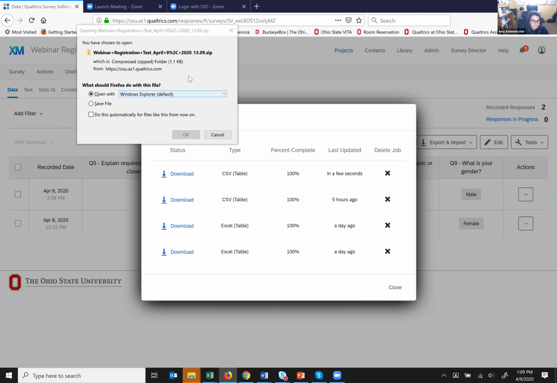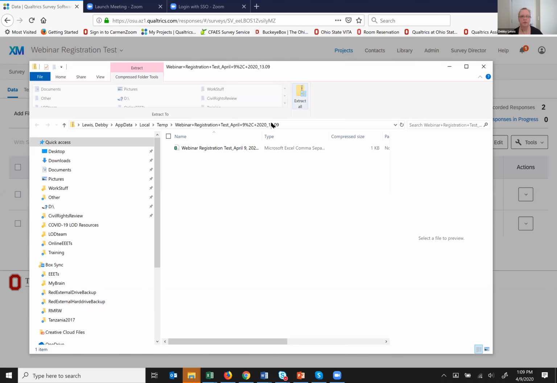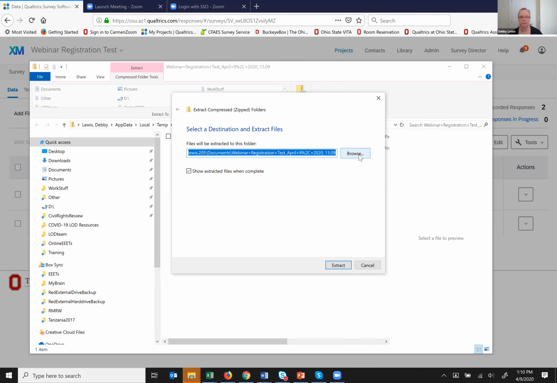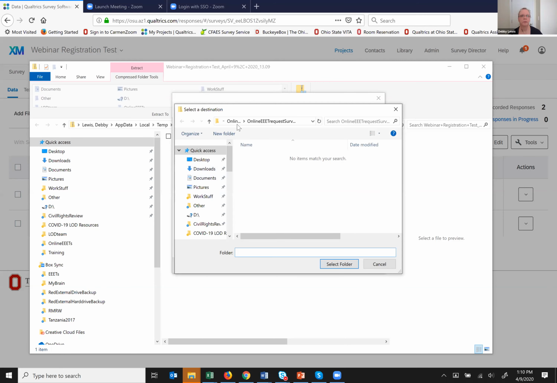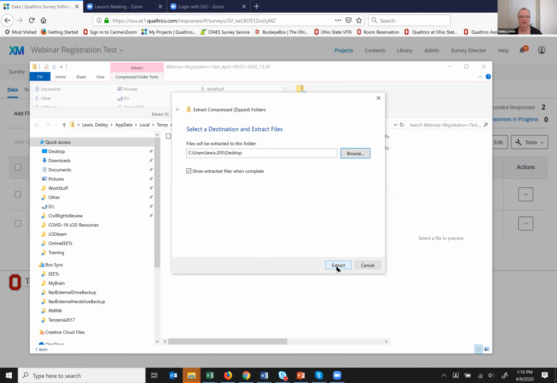Thank you. So I have clicked to open this in my file browser. The first thing you're going to want to do is to extract this data because it comes from Qualtrics in a zipped format. So click on the Extract All button, pick a place for it to go on your computer. I'm just going to put it on my desktop because it's easier. And go ahead and click on Extract.